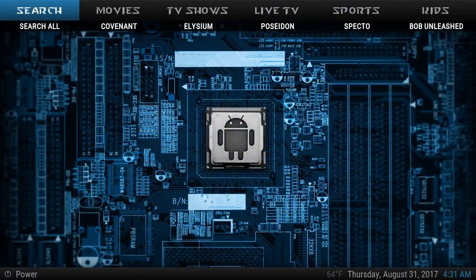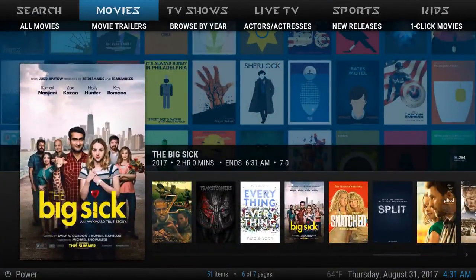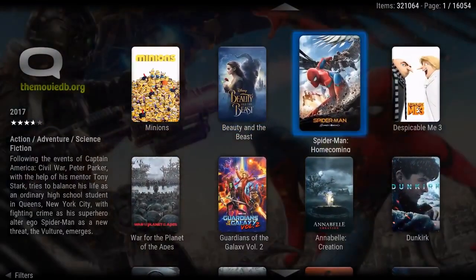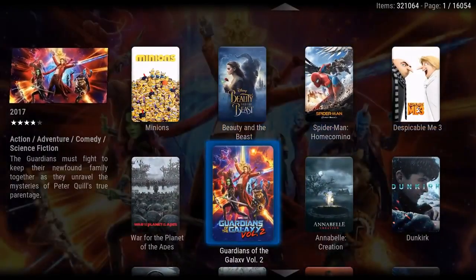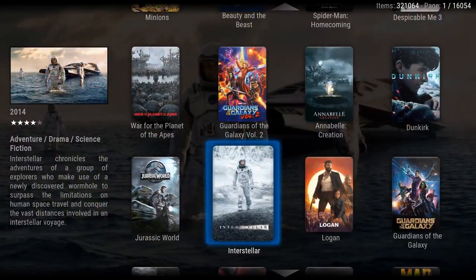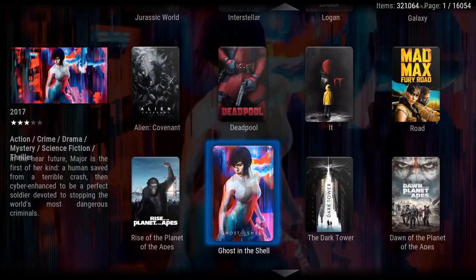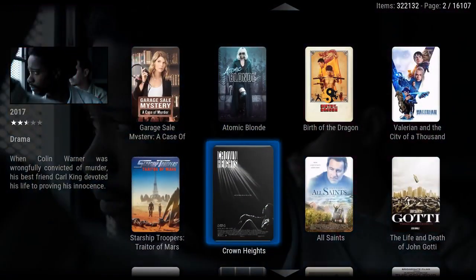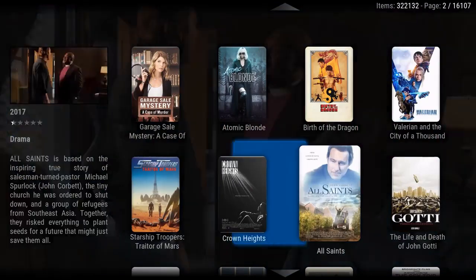All right, and now we're back to the beginning of the build with the search function. Now, I did want to show you one other thing before we get to the installation process. If you actually click on the movies category, this is the layout you're going to get. It's a super smooth, easy layout. It looks fantastic and it works really, really well. So I just wanted to show you guys, you do get a different layout. If you decide you don't want to use, say, the widget, you can come here and use this layout.